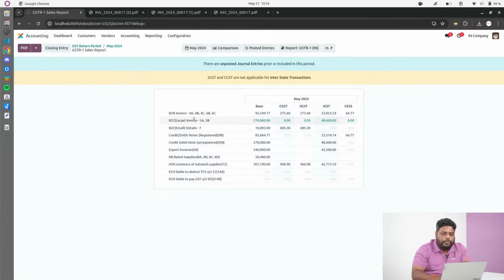It can be B2B invoices, B2C large, B2C small. If you have created any credit notes or debit notes, each and every transaction will be bifurcated over here. And suppose you have created an invoice wrongly, you can see a banner over here like SGST and CGST are not applicable for interstate transaction. If there is any error in the invoice, the system will create an alert that there is some issue in the particular invoice. I need to rectify that invoice, and then only I will be able to file the GST returns.